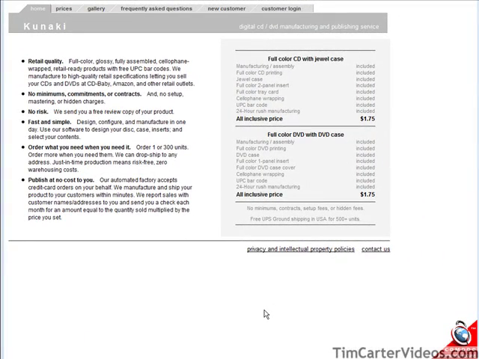Now we're going to go over the process of creating your DVD for delivery using Kunaki. Kunaki does a lot of things automatically for you once you set it up. You can see what they do for your manufacturing assembly: full color DVD printing, DVD case, full color one panel insert, full color DVD case cover, cellophane wrapping, UPC barcode if you need it, 24-hour rush manufacturing, and you get all that for $1.75 per DVD. So as you can see, that's a really good deal.